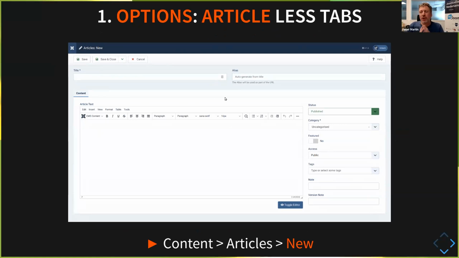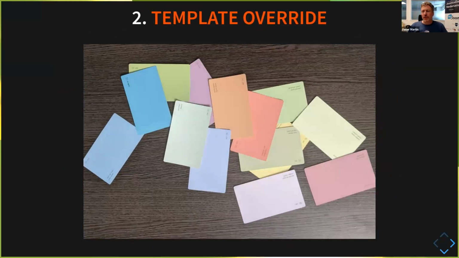However, it's gone for everyone. So you cannot make it available for certain groups. Another thing you could do is template overrides.